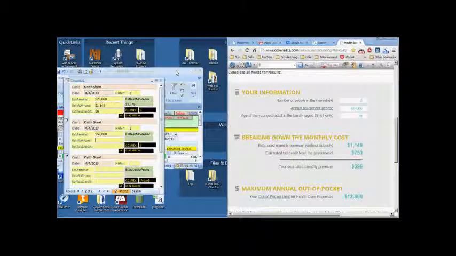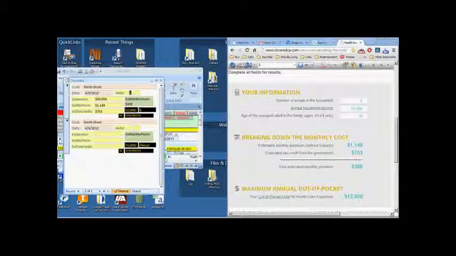I'm going to put in the information from the website. It's going to show the estimated monthly premium as $11.49. Oops, I'll get the right figures in here. The tax credit is $7.53, and the monthly premium is $3.96. Okay, I'm going to hit that. Now, because I'm not going to use this one and not even send it out to the client, I'm going to go ahead and delete that one.